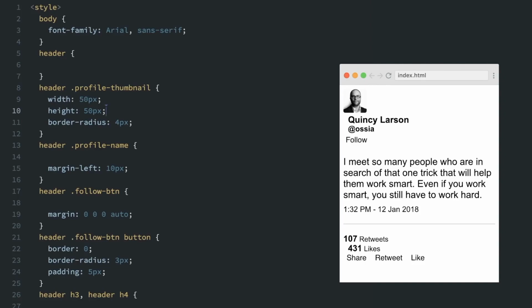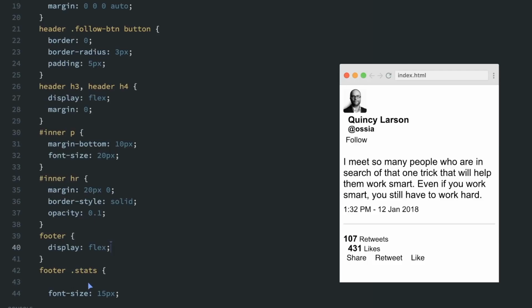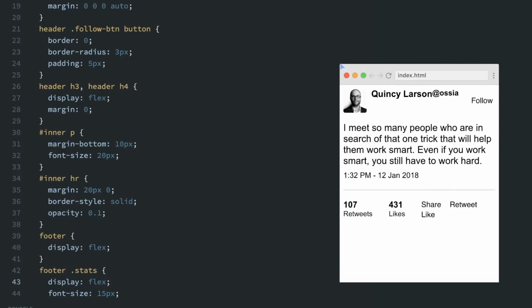Throughout this section, we will be using flex to style this tweet. So to get ready, we're going to have to add display flex to a lot of the elements. So let's add it to the header, display flex. When you're using Flexbox, you have to use display flex on a lot of different things. So I'm just going to copy this, and we have it on the header, we have it on the profile name, we have it on the follow button, we have it on this H3 and H4, we have it on the footer, and we have it on the stats. So now we have Flexbox everywhere we want to have it. And you can see it's already made some changes to what our page looks like.